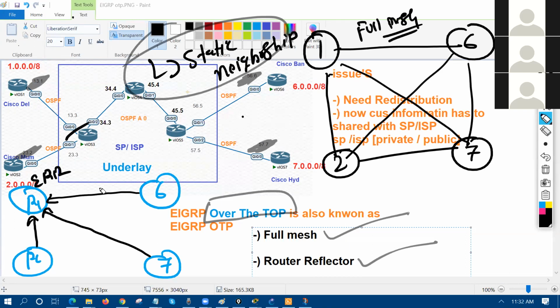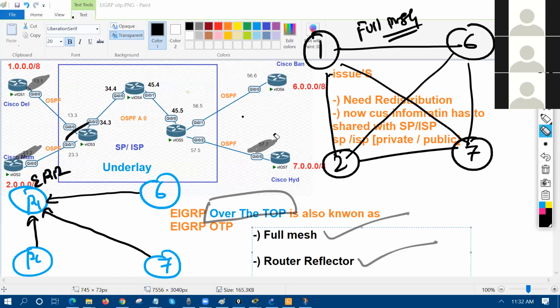The route reflector works like an iBGP route reflector. So this is my underlay network, right? This is my underlay network, and I'm getting the overlay like this. This is my overlay, and this is my overlay. Depending on the requirement, you can implement the full mesh or the route reflector.